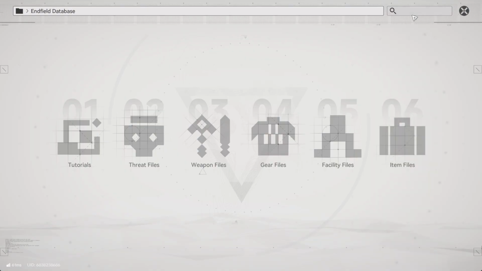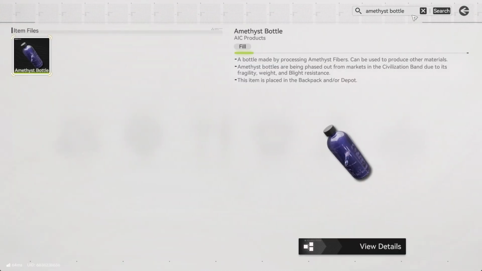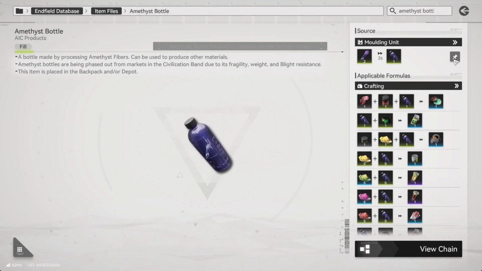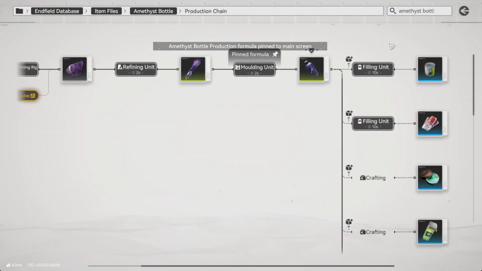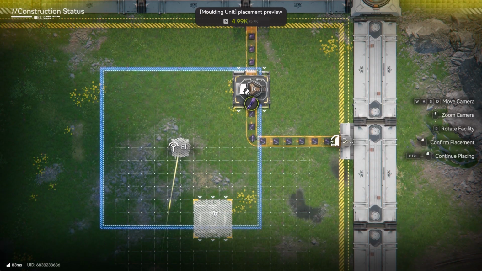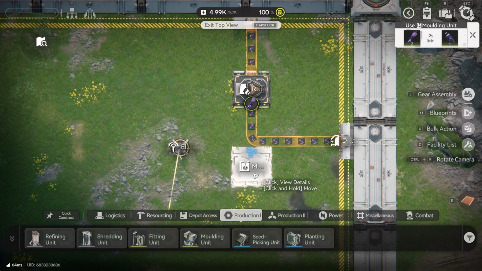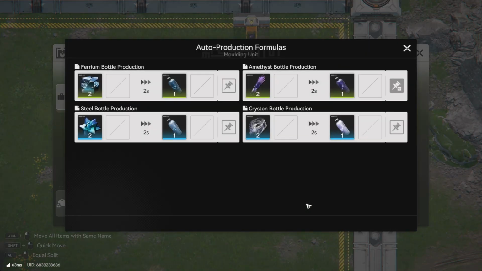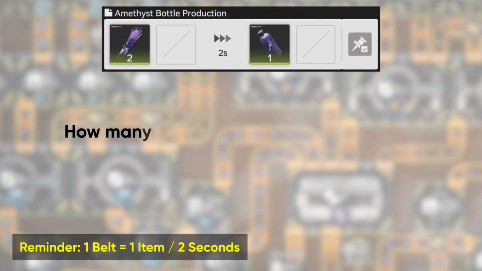Okay, so let's get slightly more complicated than this. What if I wanted to produce amethyst bottles? So, as before, if I don't know what to do, I'm going to check the database for the formula, right? Amethyst bottle. Pin up the formula, I see that it needs a molding unit, so let's put down a molding unit. And now, just like before, the question is, how many input belts do I need, and how many output belts do I need? And additionally, what material is going to be carried on the input and output belts?